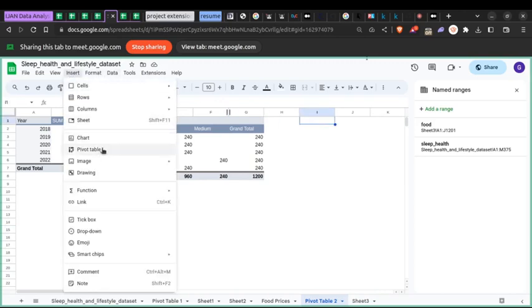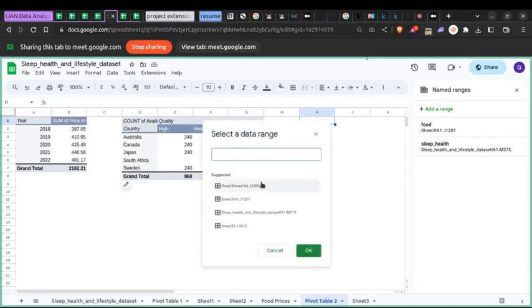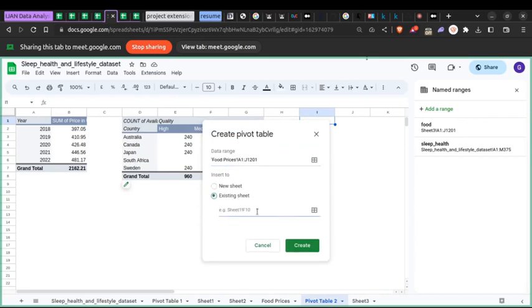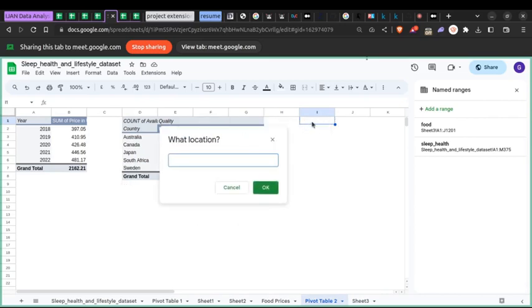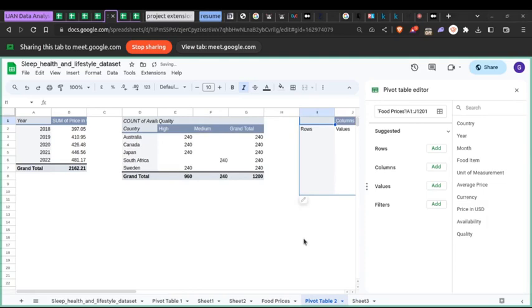Insert pivot table and data range, food prices. Okay. Then existing sheet. Where do we want it? Let's move this here. Want it here. And okay. So what do we want to do again? We want to have country, the year, and the availability. So we have the country.